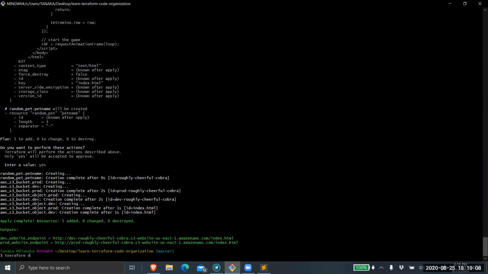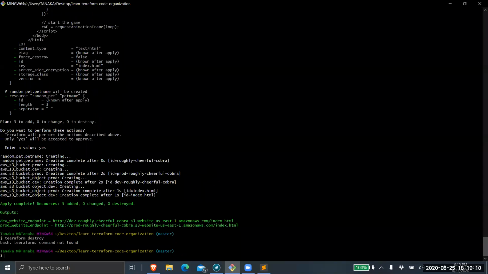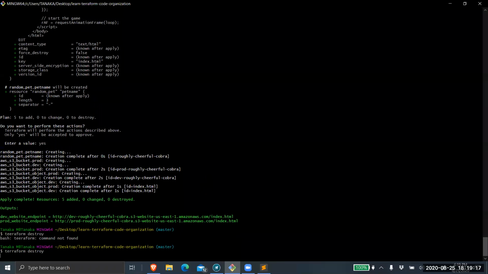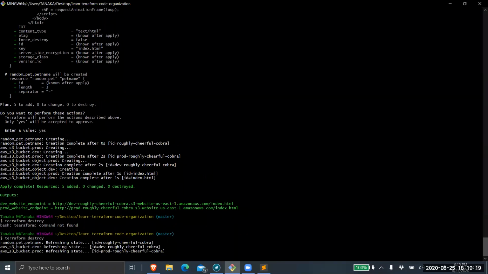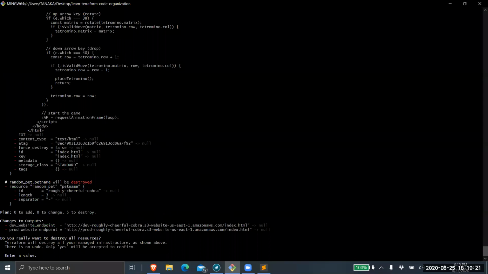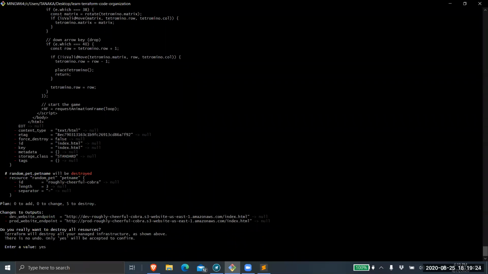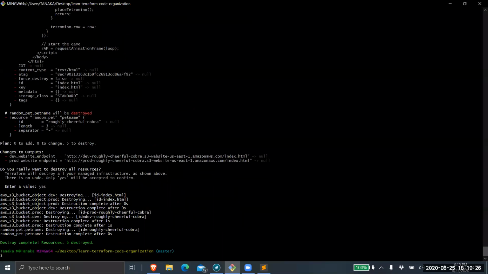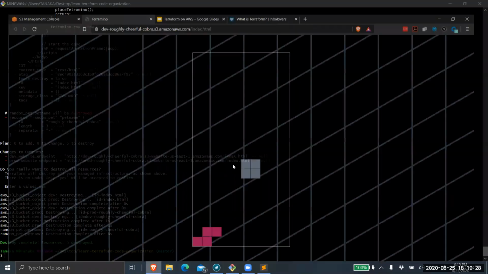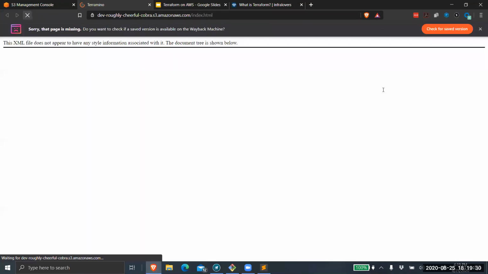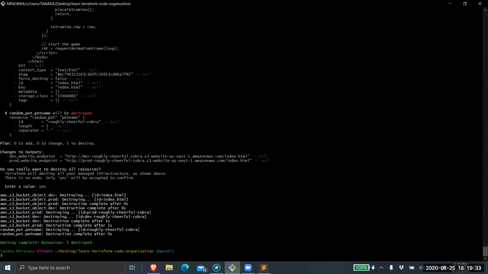So first, I'm going to say terraform destroy. And basically, we're just telling Terraform to destroy our environments that we had set up. It'll come back asking us, do you really want to do this? We'll say yes. Boom. And then it'll tell us that the resources are destroyed. So if you try to refresh this page, you'll get an error.